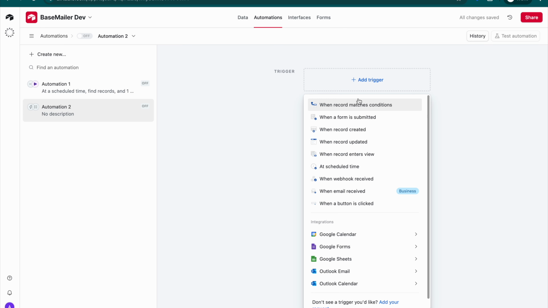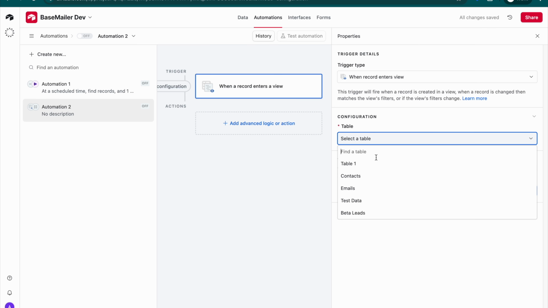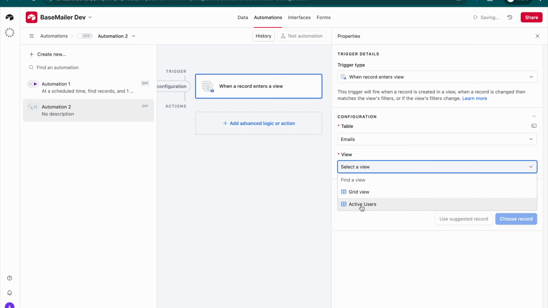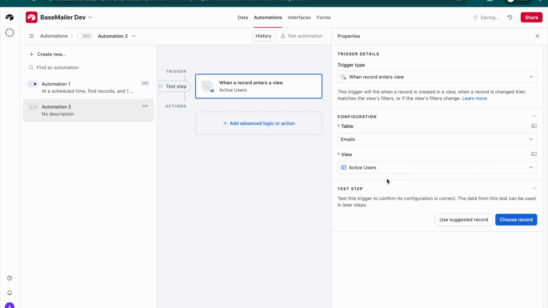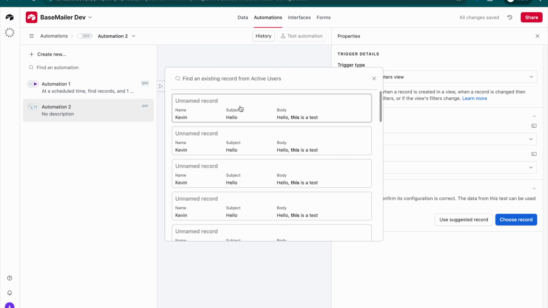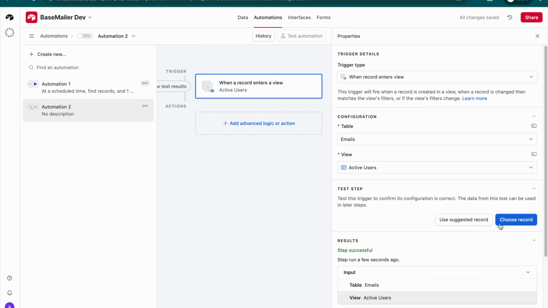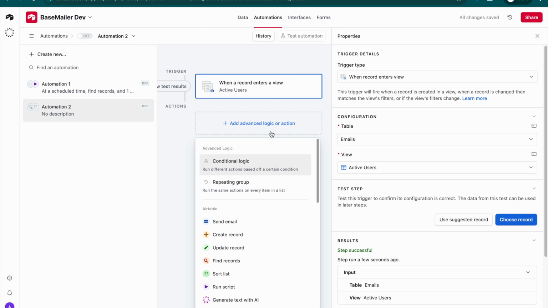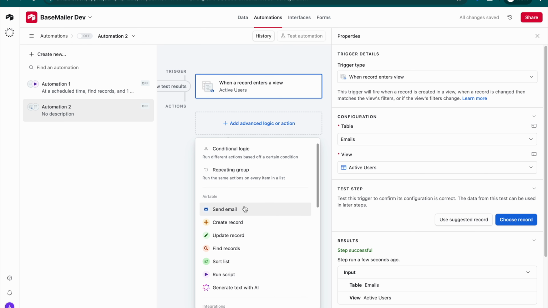Okay, so you can choose any of your triggers, like when form is submitted, record enters in the view. So I'm going with the record enters in the view. I'll choose emails table and I will choose my view, active users. I'll choose this one as a testing record. It looks good. Now, this is the part where we add the script provided by the BaseMailer.